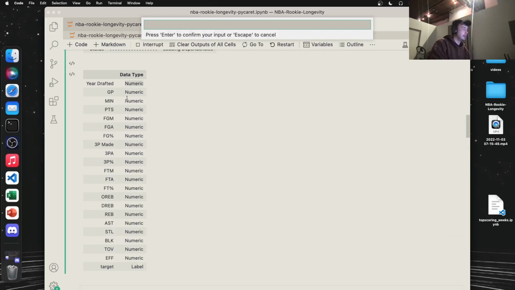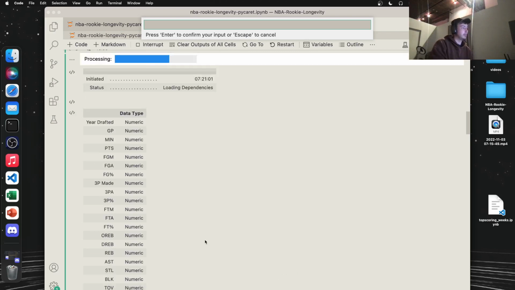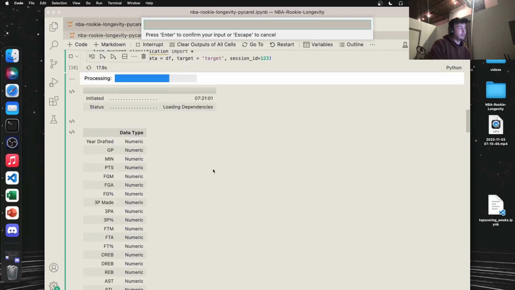if it correctly identified each data type. It does its best to guess what each data type is. And in this case, these are all numeric. And our target column is obviously our label that we're trying to predict. But if it identifies things wrong, you can always adjust it here.